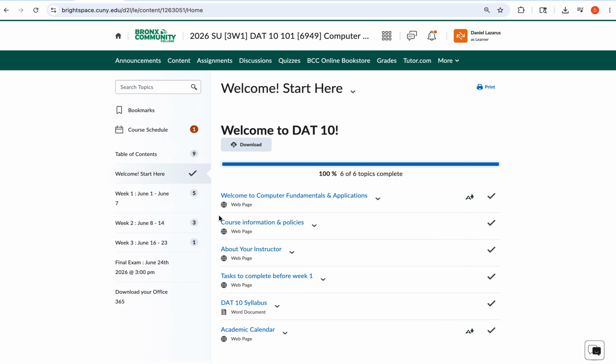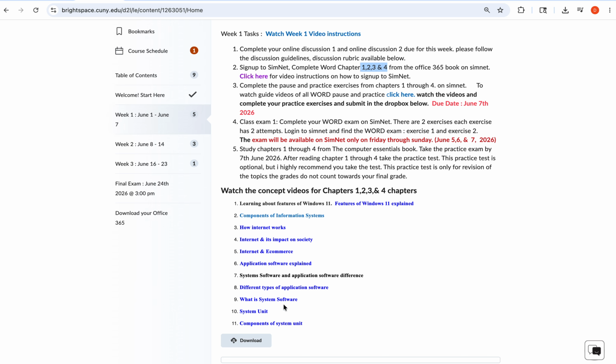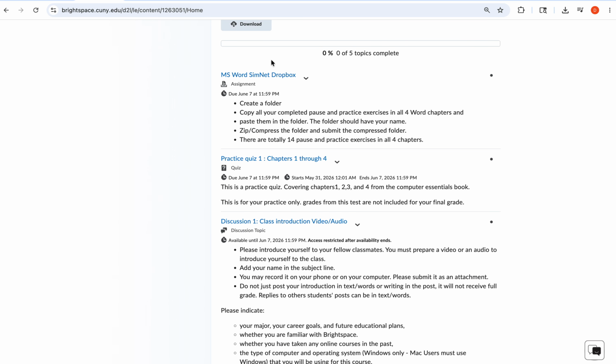Okay, so make sure that you go through all this, and there are concept videos for the first 4 chapters. This will explain the various concepts that you're learning in the first 4 chapters of the Computer Essentials book, which is this one. Okay, so it talks about information technology, internet, application software, and system software. If you go here, there are videos that will explain all the information about that. Okay, and you are to submit all your Word exercises in this Dropbox.